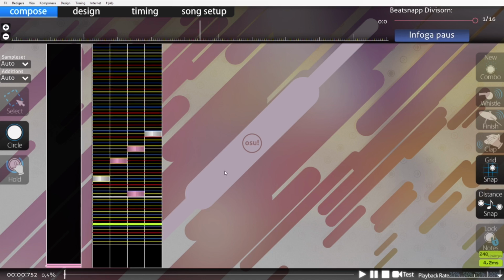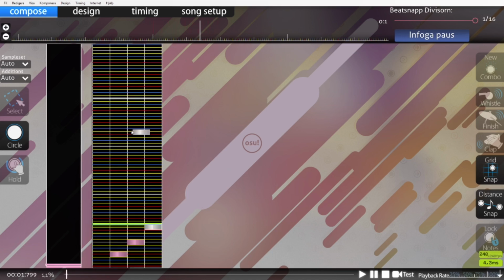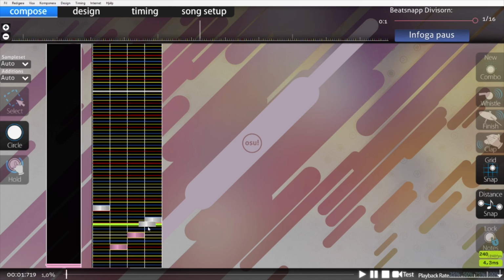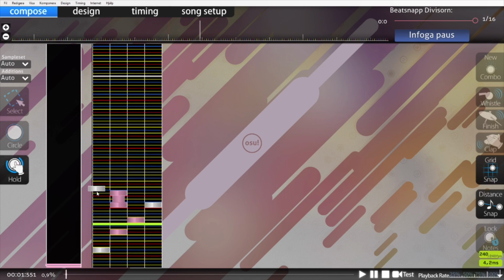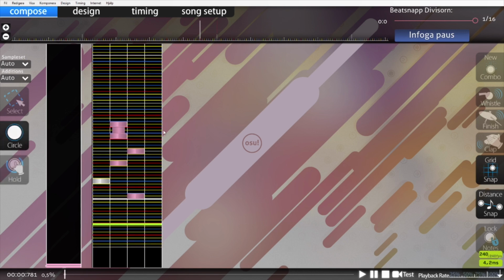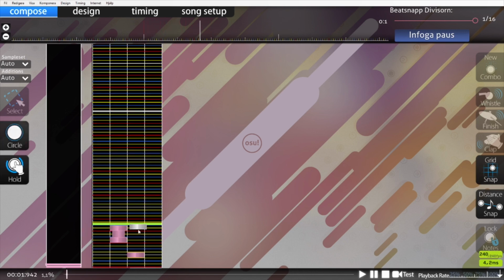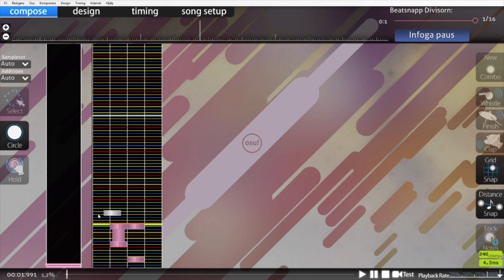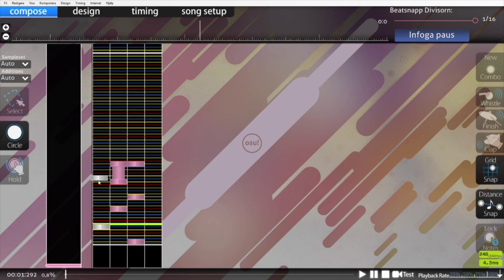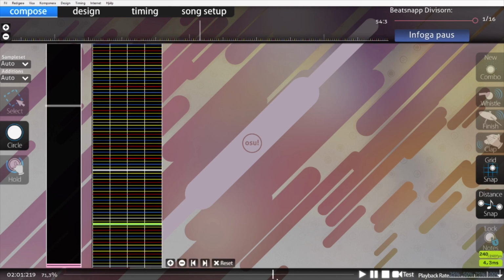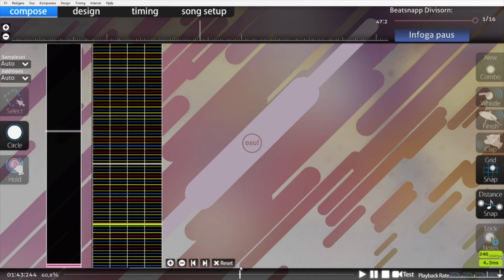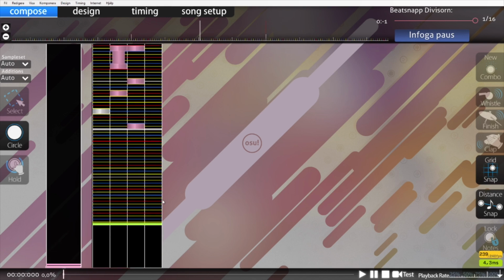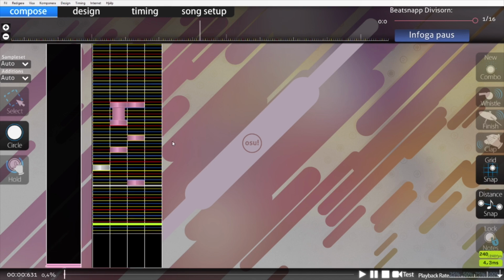So you can of course, like I'm really bad at mapping, but you know, you can map like that. You can make hold notes. You can make normal notes. Like that. And you just map your entire song like this up to the end. Doesn't matter how long you want it to be. And yeah, so I'm just gonna map that. This is just to show you how to map.